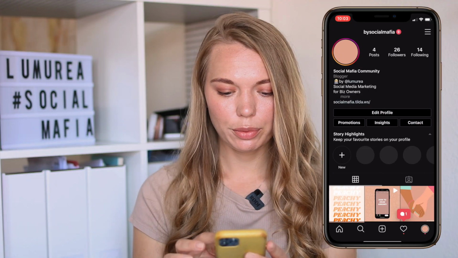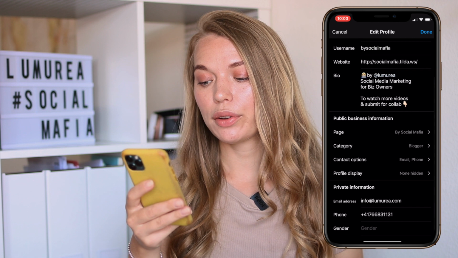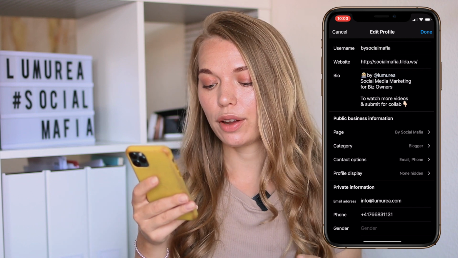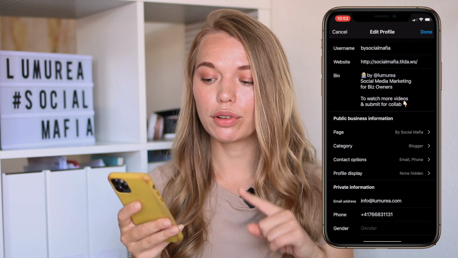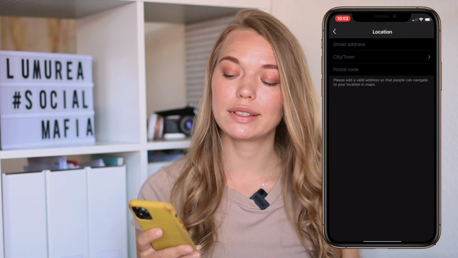So if you want to add either geolocation or some call to action buttons, then you need to switch your Instagram profile to a business Instagram profile. Let's have a look at how it works. Here we are, and we just need to click the edit profile button. Here you have different options, for example contact options. In contact options and business address you can add your geolocation, where your business is located.